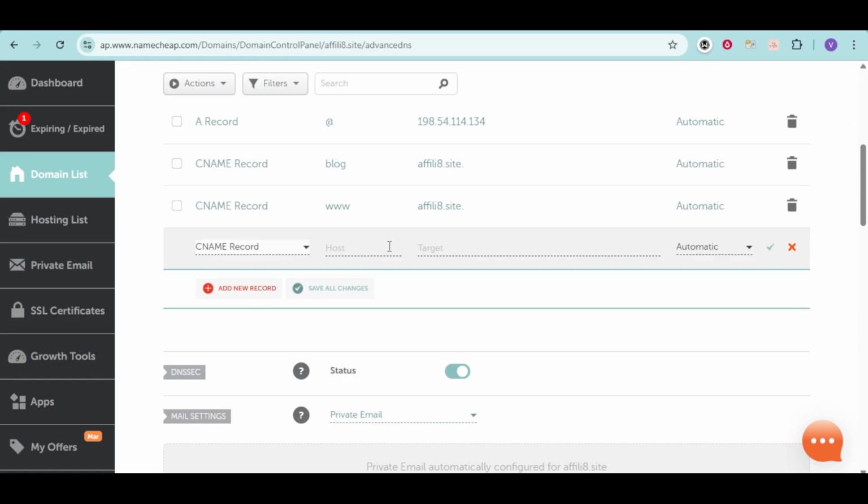Start with the field labeled host. Here you only want to enter the prefix of your subdomain, not the full domain name. For example, if you want to create blog.yourdomain.com, you only type blog in the host field. You do not include the rest of the domain like .yourdomain.com because Namecheap automatically adds that part for you. Keeping this in mind helps avoid common mistakes that can cause your subdomain not to work.